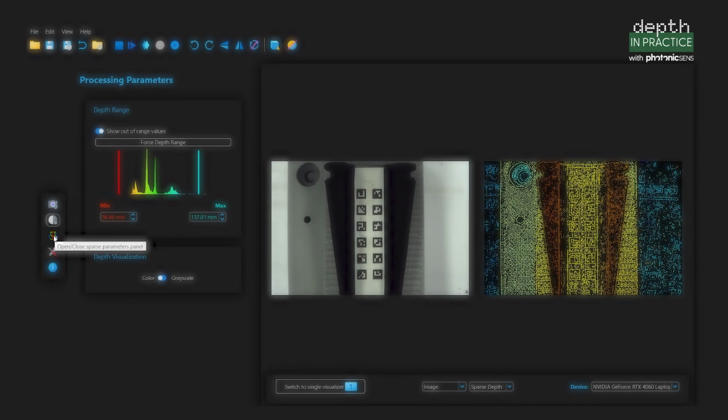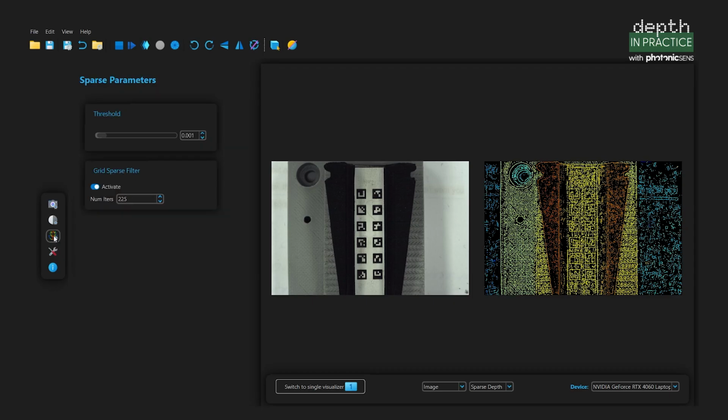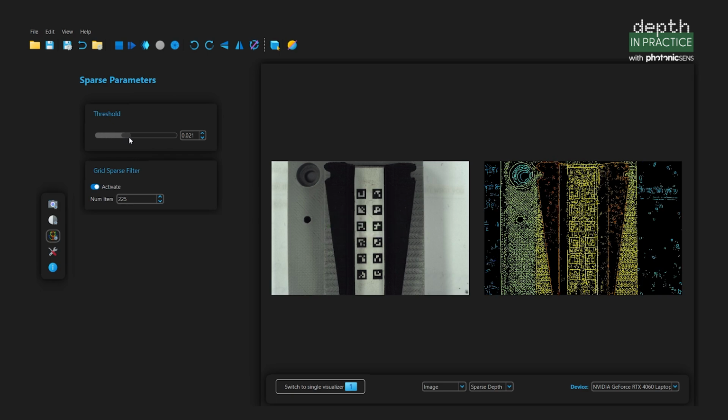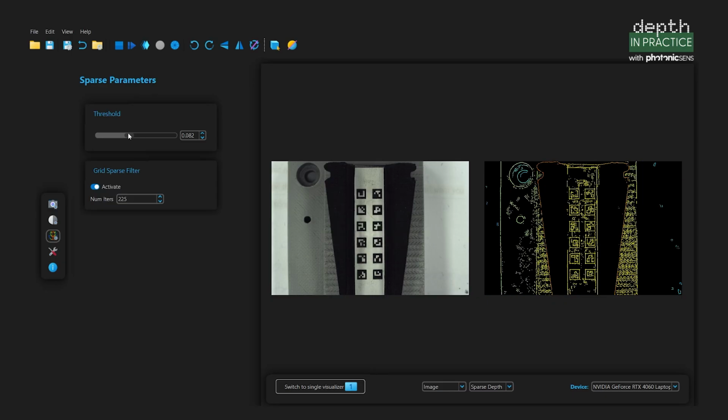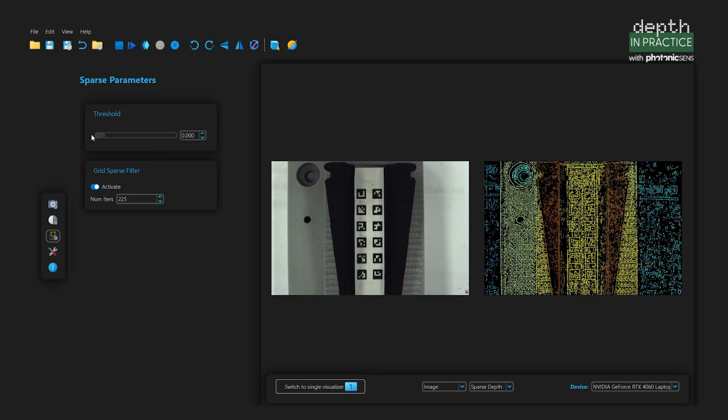Now, open the Sparse Parameters menu. The threshold controls the level of reliability required for depth reconstruction. Higher values require more precision, so some depth points will be lost, and only the most reliable ones will be shown. Lower values may introduce noise but provide a higher number of depth points.